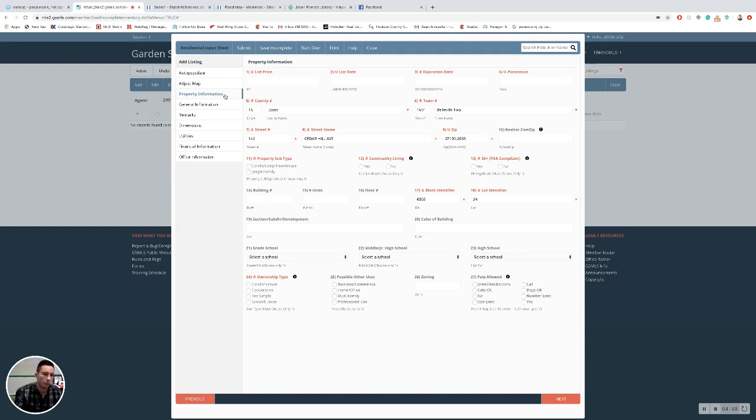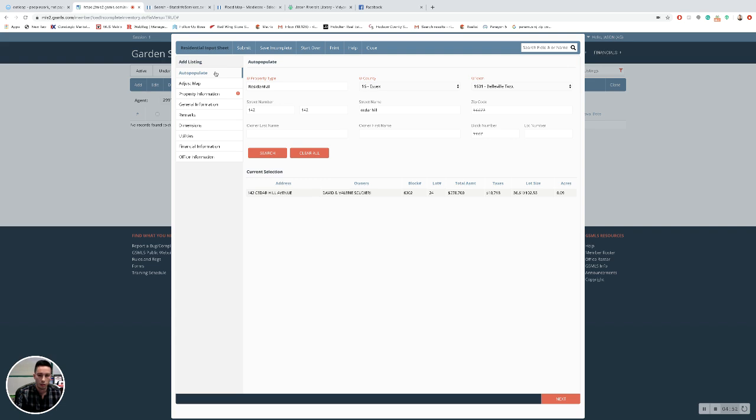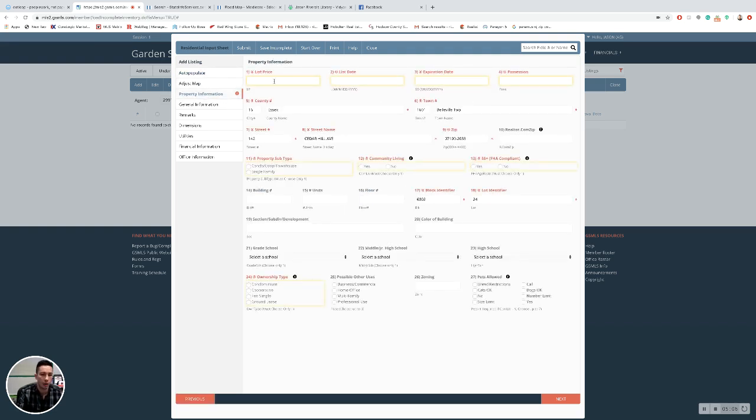It brings you directly to property information, which we don't really need right now. So auto-populate, it comes up with this information. It's showing who we're pulling from in the taxes and the total assessment. We could adjust the map, but we were just there. So going back to property information, this is where we input the list price for the property.